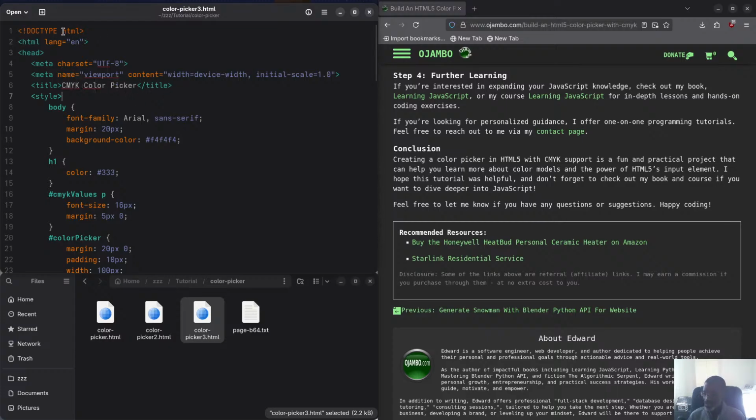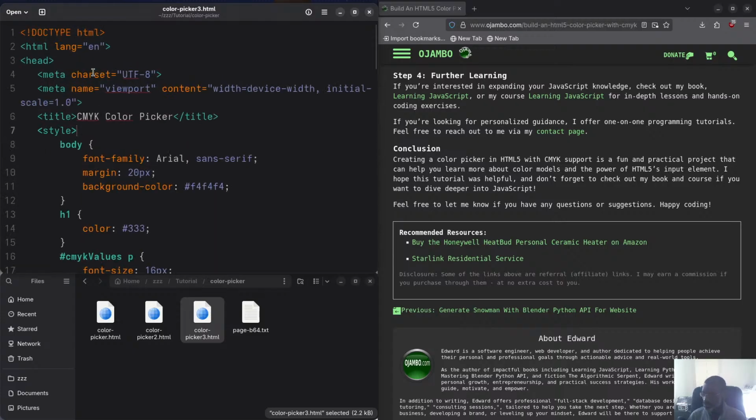All right, so obviously we have the doctype and HTML tags. In the head section, I just have a meta tag for UTF-8. I have a viewport to set the device width with an initial scale of 1. Then the title just says CMYK color picker.